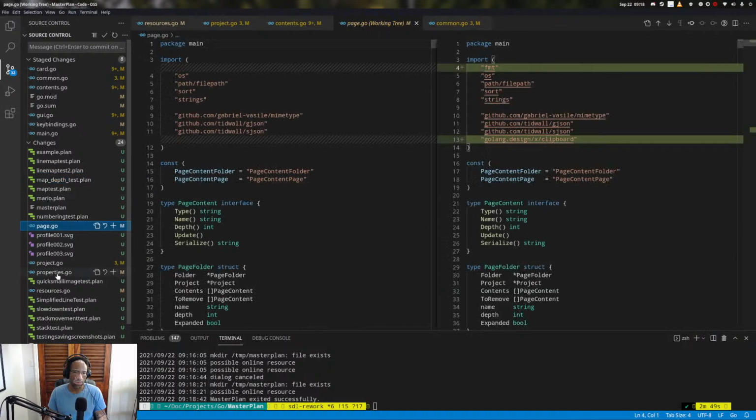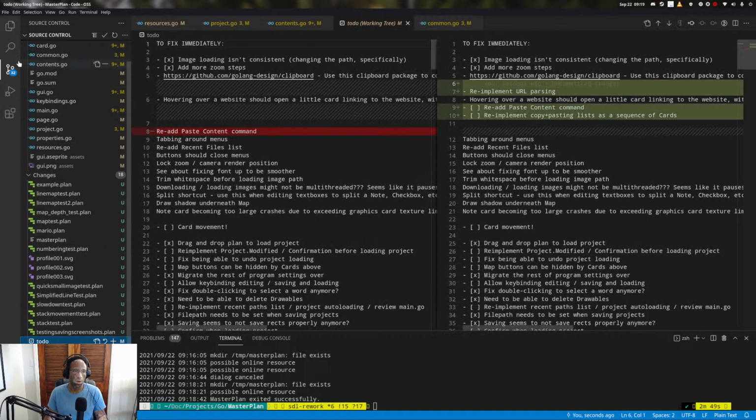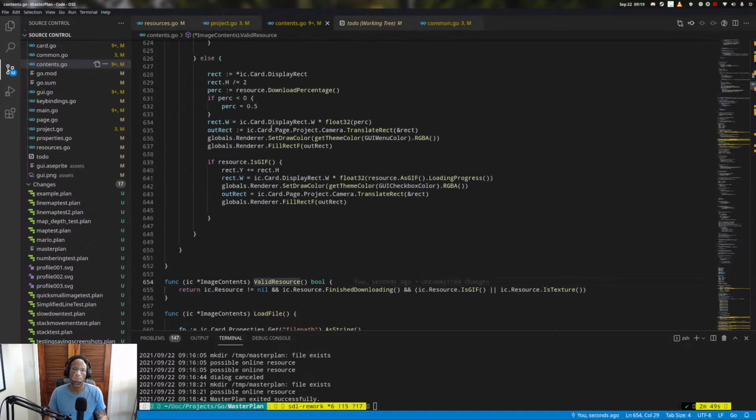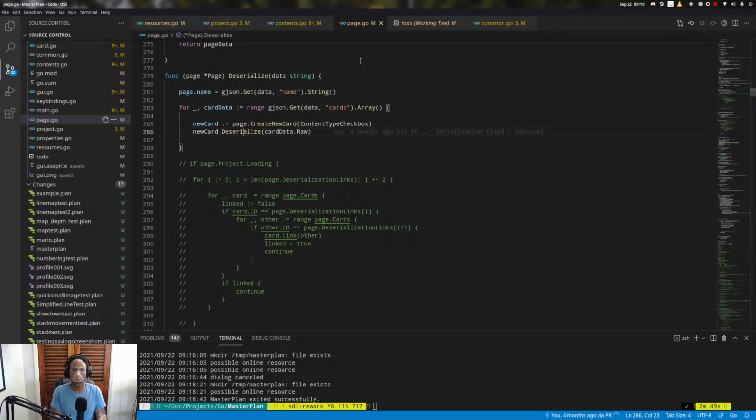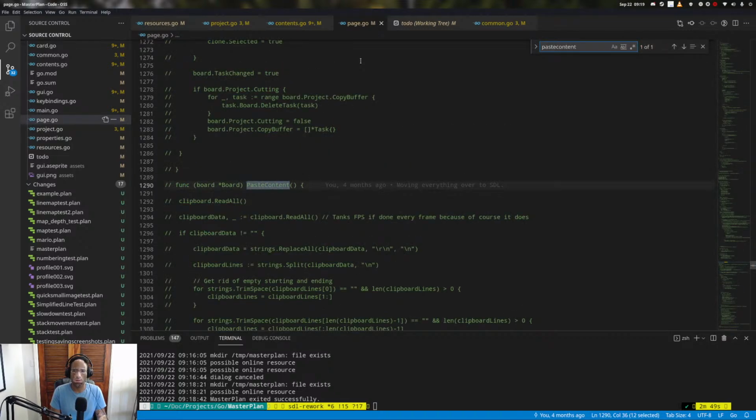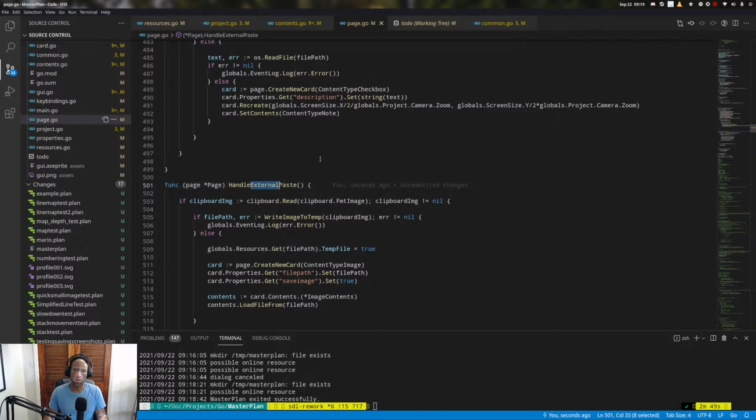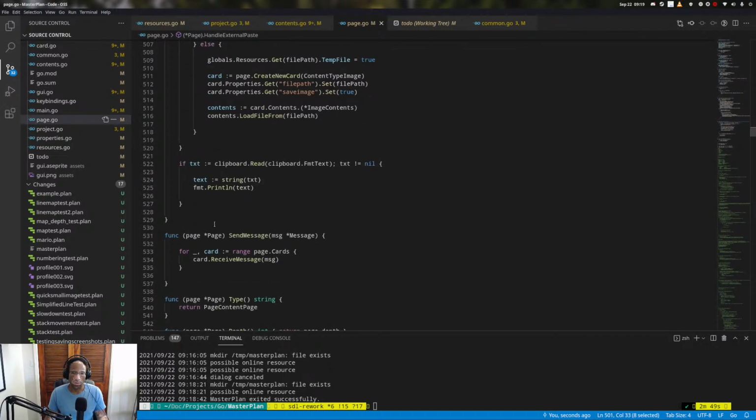Oh wait, actually before we do, we still have to implement pasting text. That's right. We still have to implement pasting text from your clipboard. External paste. So yeah, it's working with images, but it needs to work with text as well.